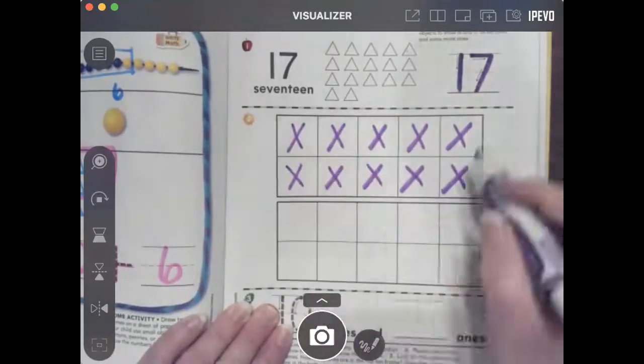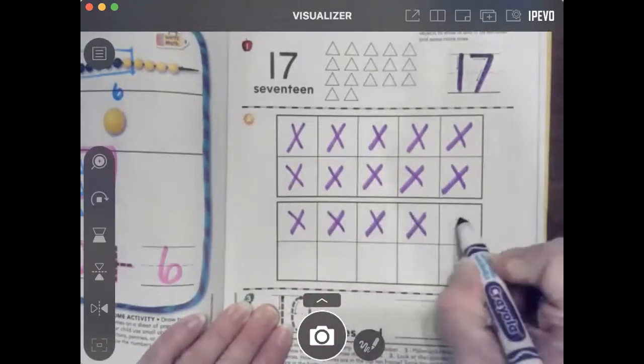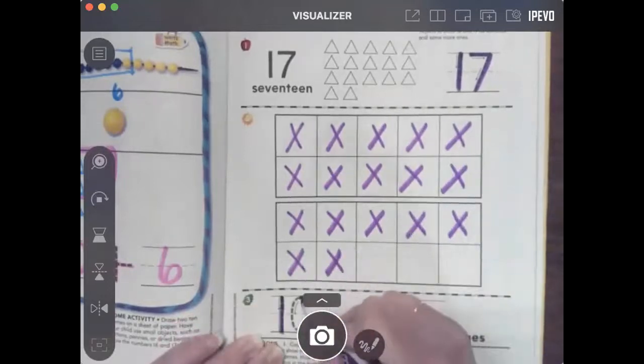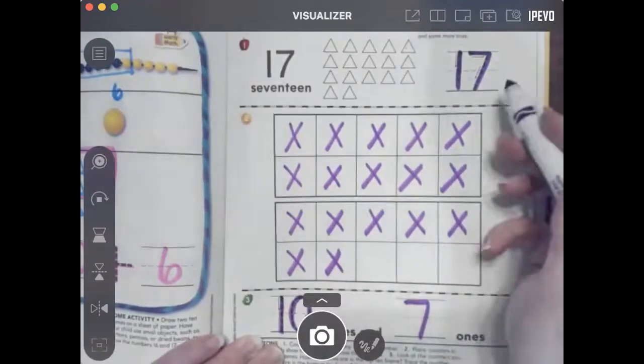So 10, 11, 12, 13, 14, 15, 16, 17. My first tens frame is filled, so that's where that number comes from. And my second tens frame has how many in it? 1, 2, 3, 4, 5, 6, 7. So 10 and 7 equals 17.